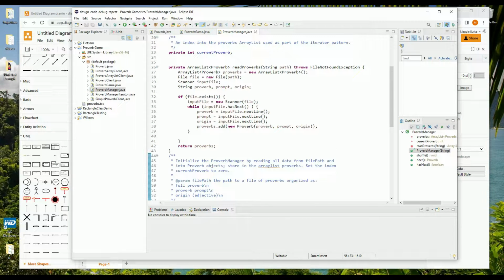In readProverbs, we first create an ArrayList of Proverb objects called proverbs. So I'll drag out a lifeline and label it proverbs : ArrayList<Proverb>, and we'll send it the constructor message and give it a little activation box. We will not be digging into code that is not part of our system, so we will not concern ourselves with any messages sent by ArrayList or any other classes outside of our system in its constructor.